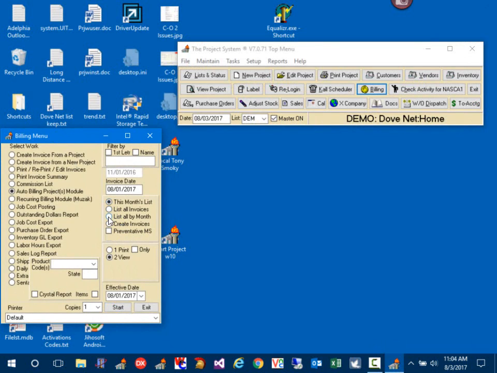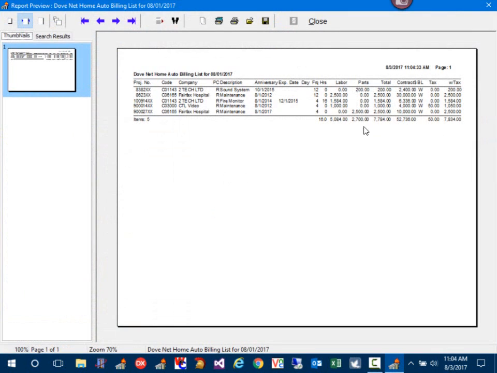Yeah. So let's go ahead now. Now that we've looked at our month, we confirm, yes, these are the bills that we intend to generate. We're happy with the accounts.